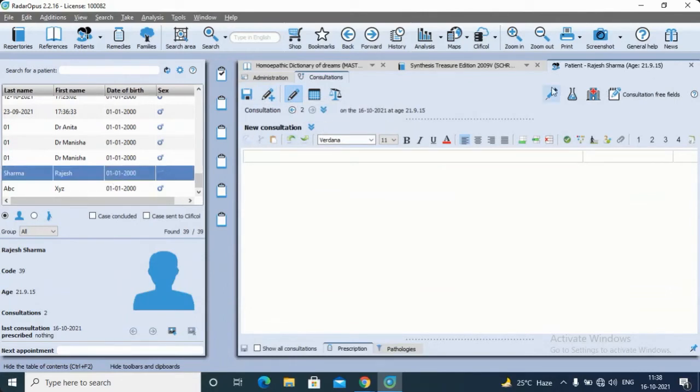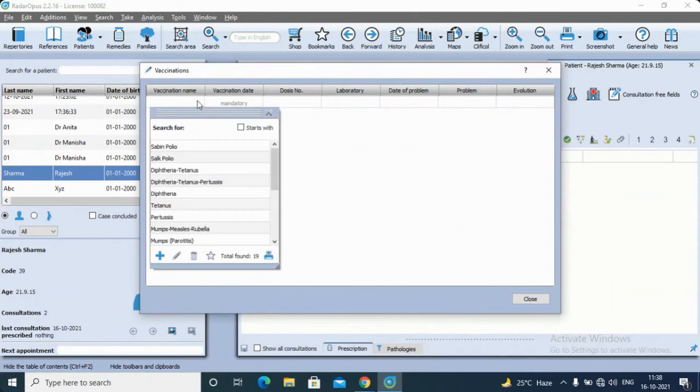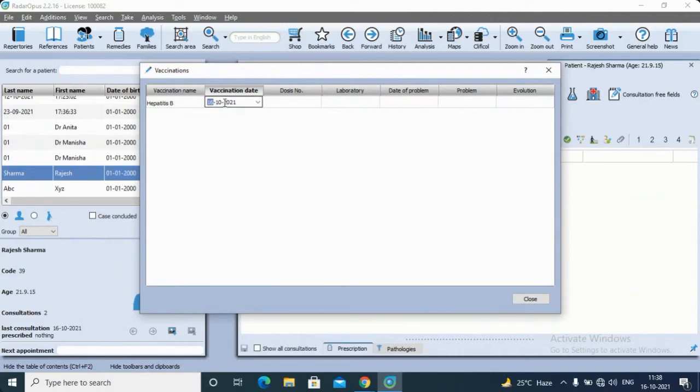Like if you want to add in vaccination information, you can click on this. Information of vaccination would be saved. So like vaccination name, whatever vaccination your patient is taking, like a patient is taking hepatitis B vaccination. If you double click on this, it would be added. You can add in vaccination date, number of doses, laboratory from which your patient has taken vaccination. If any problem is there, symptoms have evolved, you can add all those information as well.